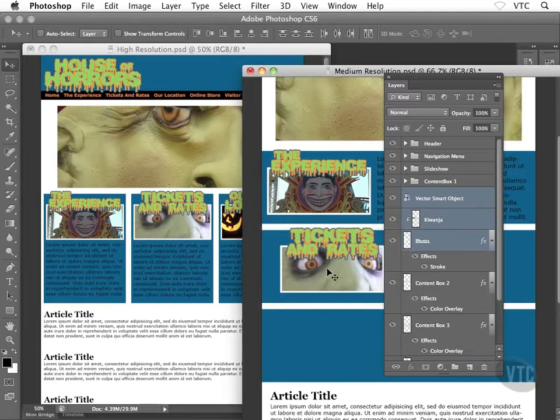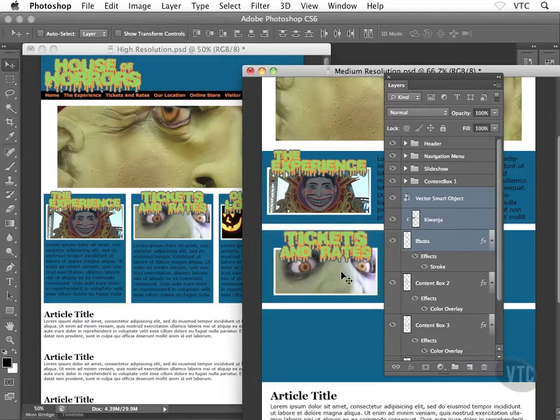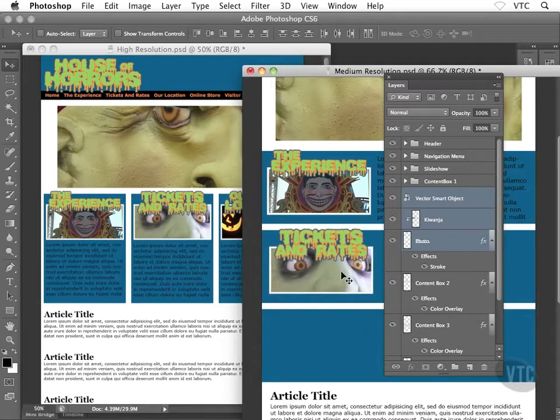So long as all 3 layers are selected here inside the layers panel, I can move all 3 around simultaneously. Perhaps something like this, right? And all I'm trying to do here is just sort of visually line it up with the left edge of the photo just above it there for the experience. Perhaps something like that. There we go. All right. That looks pretty good.